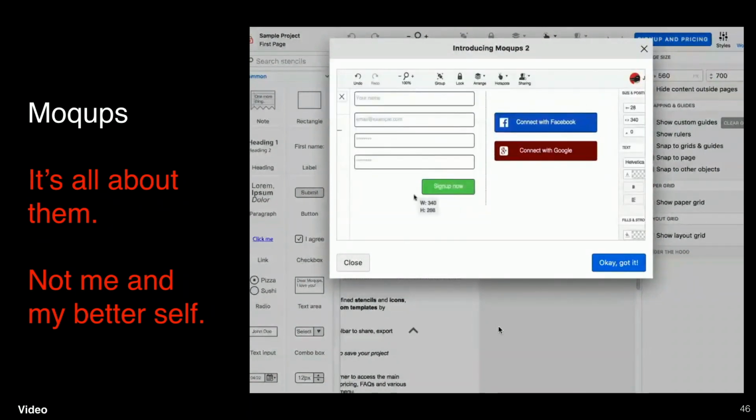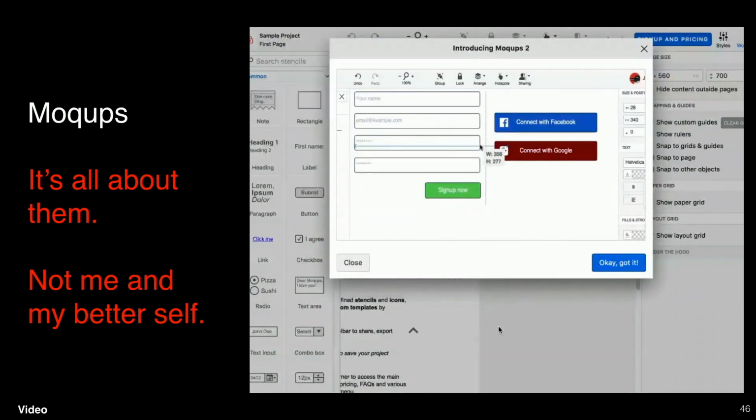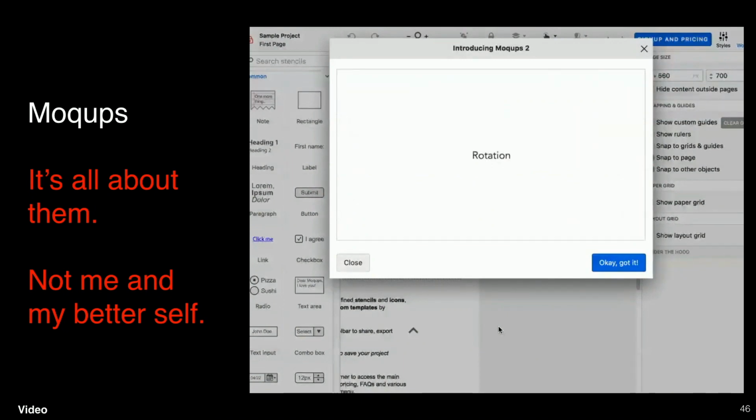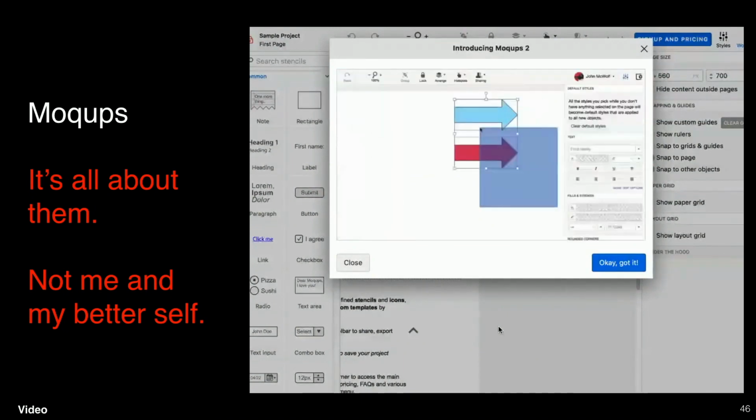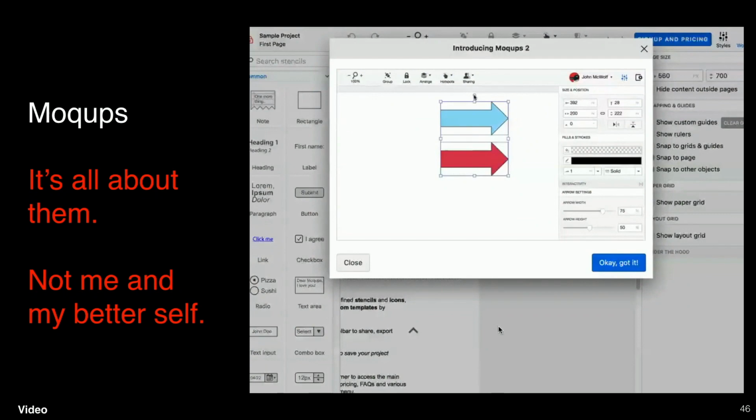Resize multiple objects. Rotation. Yay. Oh, I can flip it?